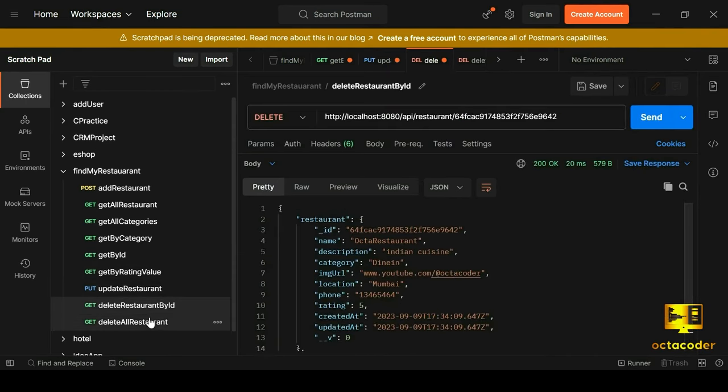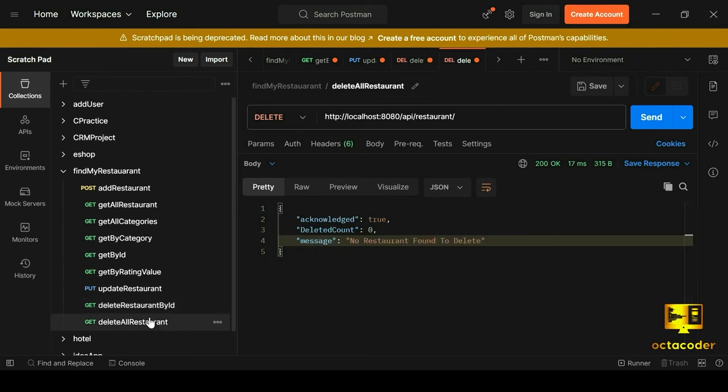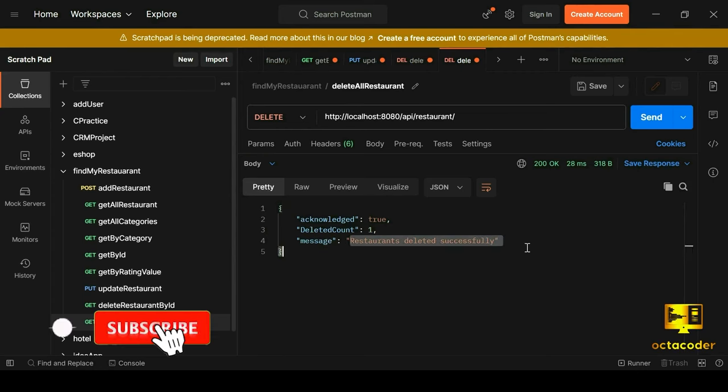And the last and final API is delete all restaurants. So let's click on the send button. And there you go, all restaurants deleted successfully.